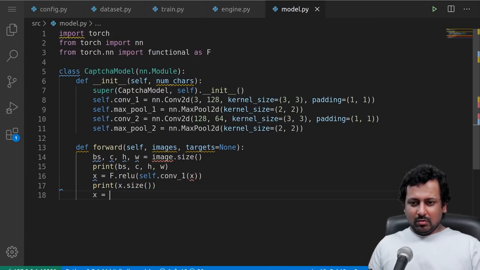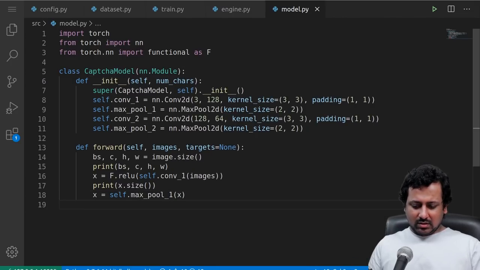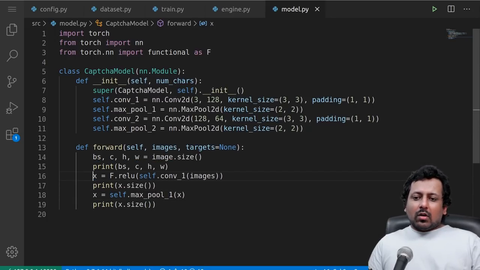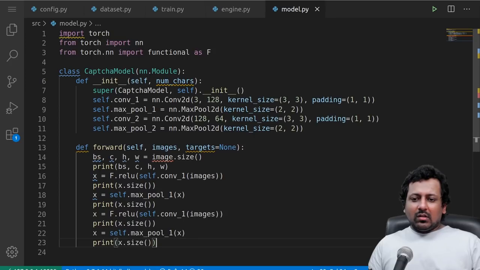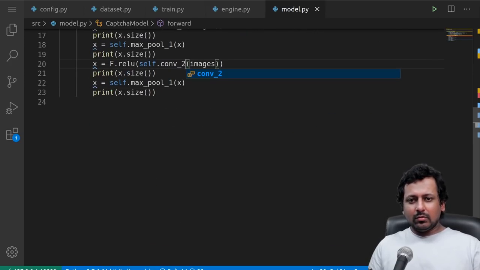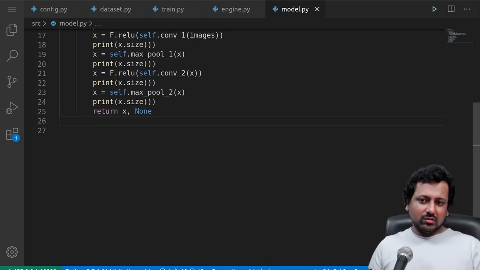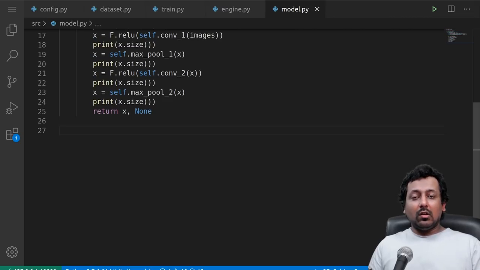And then here input should not be x, it should be images. And x, then you have the max pool layer. So you apply the max pool layer. Max pool 1 and x, and then print x.size. Okay, and you repeat the same thing for conv 2, and instead of images here you have x and max pool 2. Return x comma none. So we have to return the predictions and the loss.